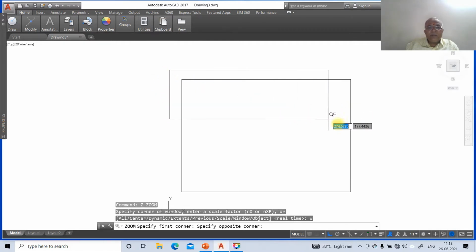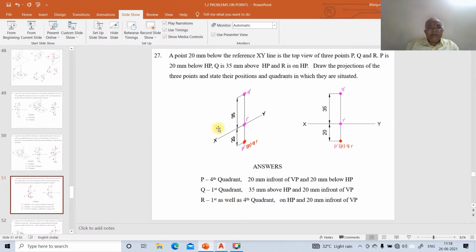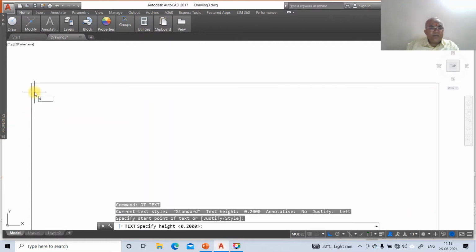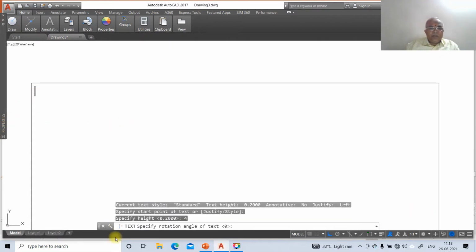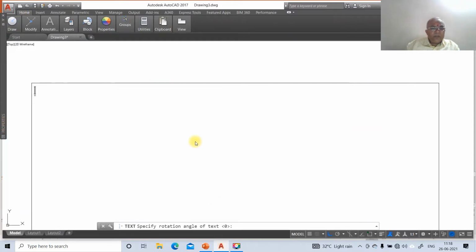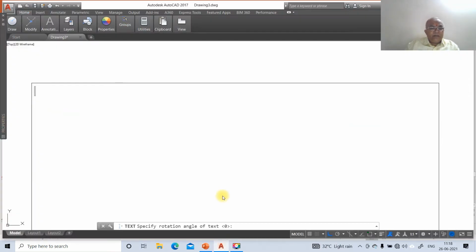You take a zoom window, then go to D-text and write 27, a point 20 mm below the reference XY line is the top view of 3 points capital P, capital Q and capital R. So go to D-text, select some start point, take the height as 4. Here the problem number is 27. A point is 20 mm below the reference XY line.